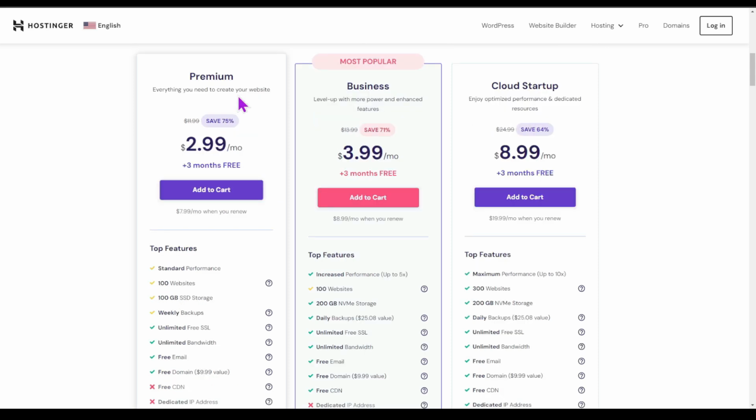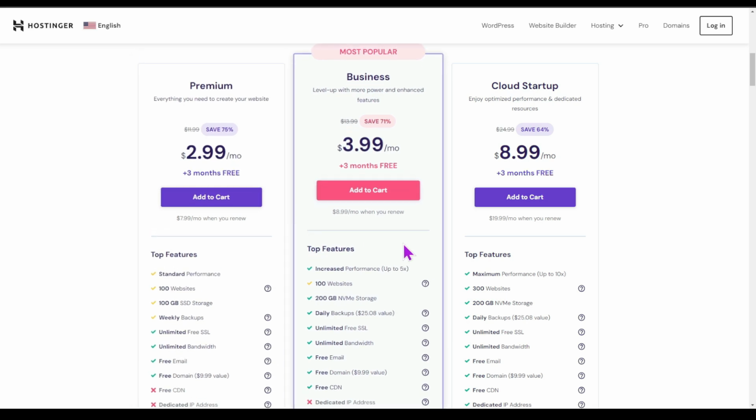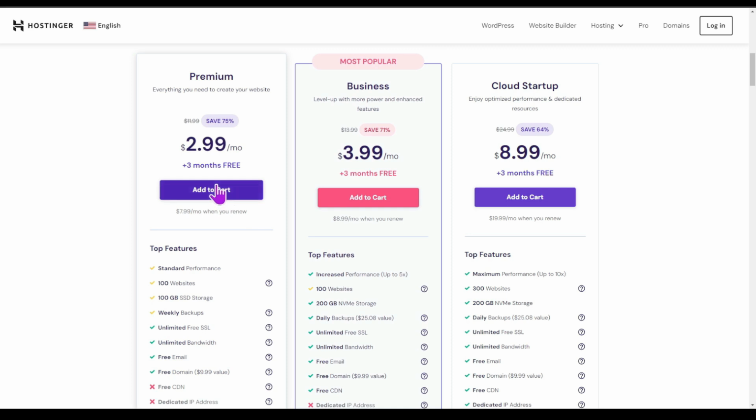So once again, if you are just a beginner or new in the business and trying to create a website for your local store, then this plan is good to start with, and later on you can upgrade if it is required. So right now we will just go ahead and click on add to cart to select this plan.